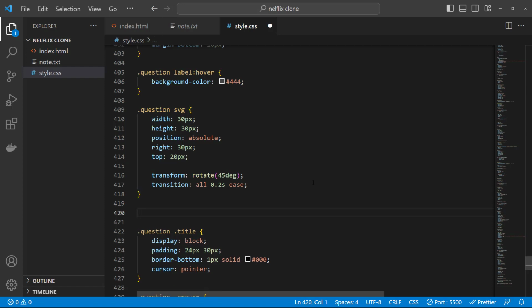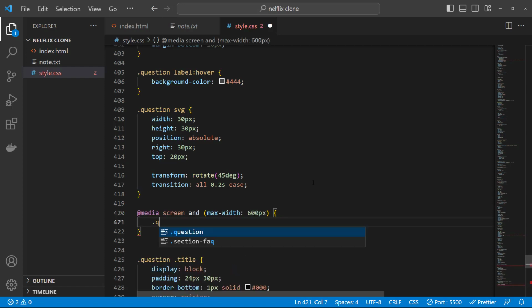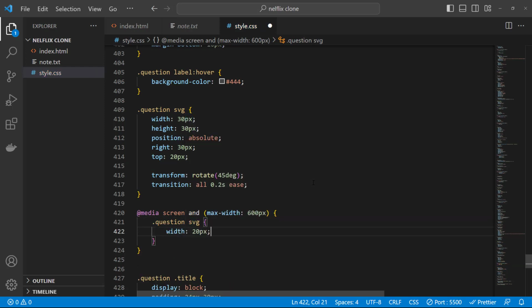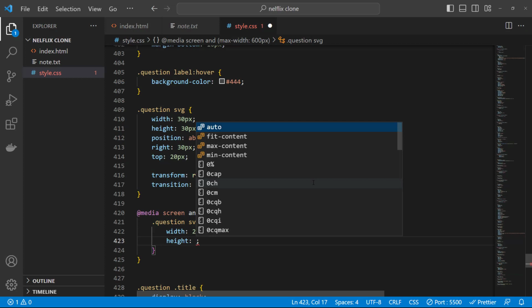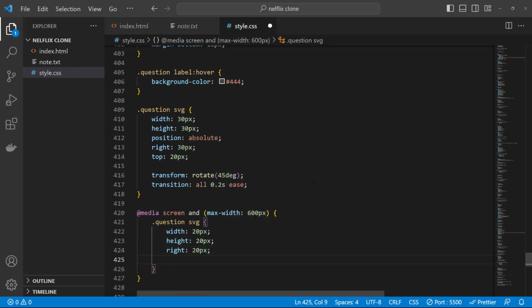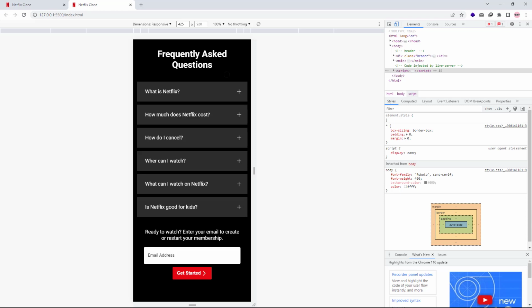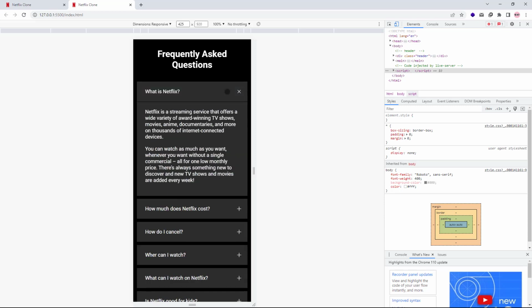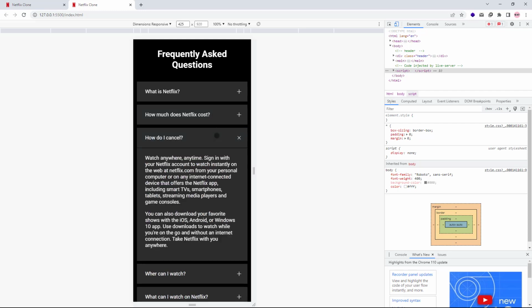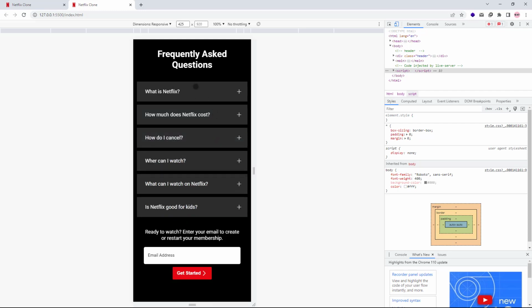I want to add media query. In here let's say question space svg curly brackets, width will be 20 pixel, height will be 20 pixel, right will be 20 pixel, and finally top will be 25 pixel. Now save the changes. Back in the browser. Now our accordion section is looking good on our smaller device. So in this position, our accordion section is complete.